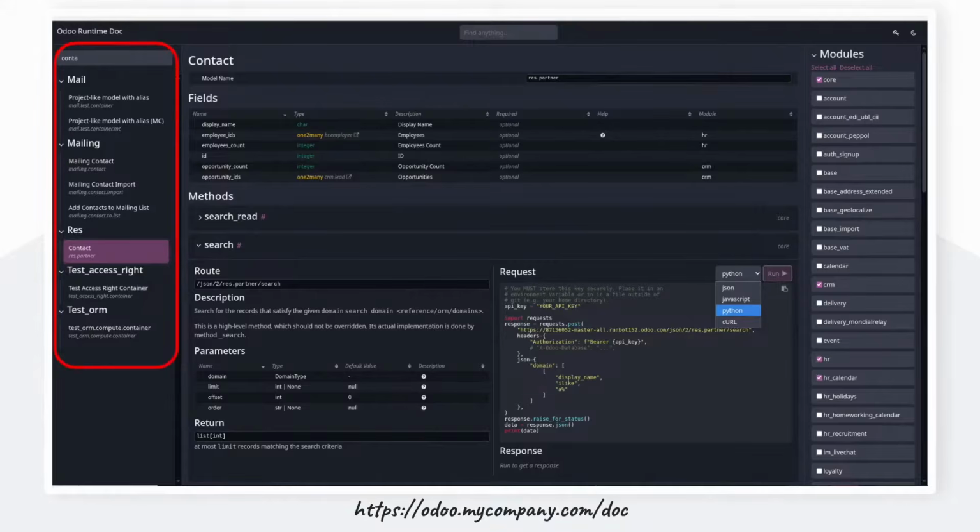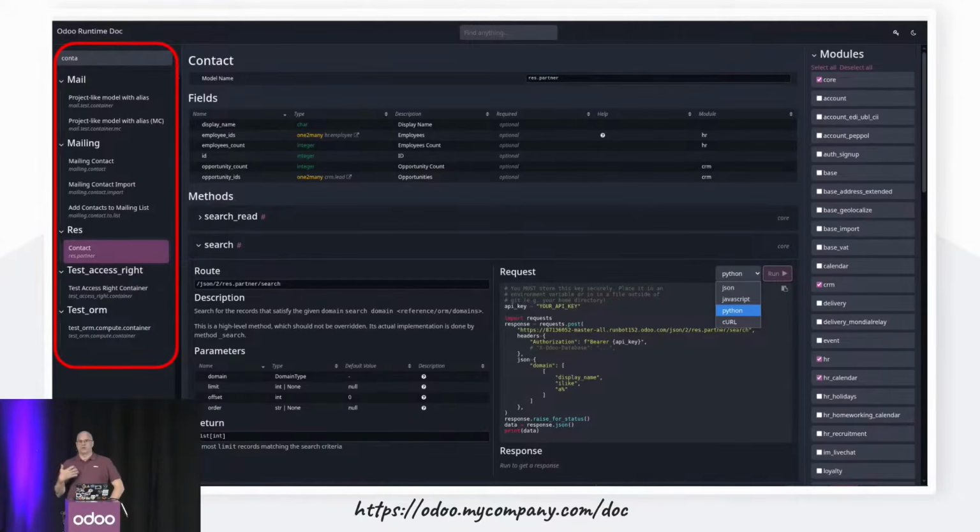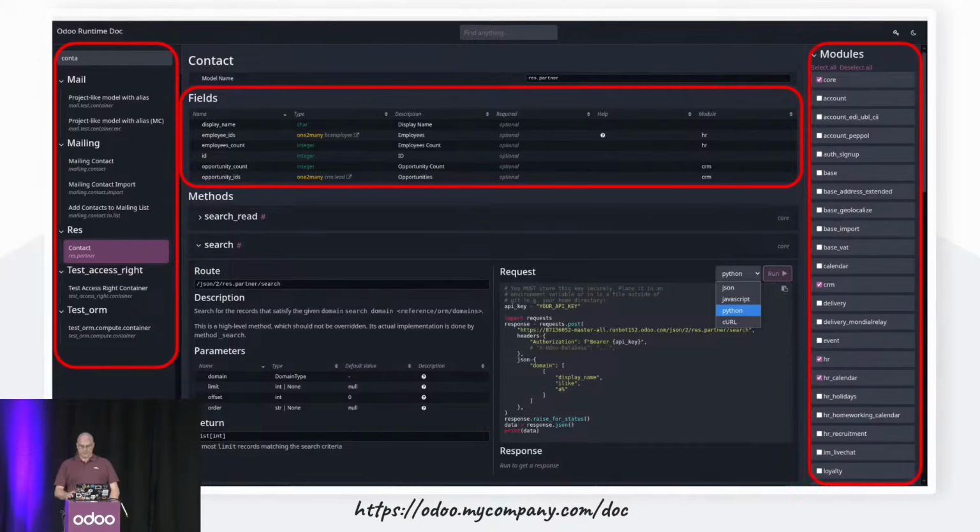First of all, you have a list of models. The models are in Odoo what stores data and what stores the business logic. Once you've chosen a model here, you have access to the list of fields of this model. But more than that, you can choose some modules and see which fields this module is adding to the model you have selected.